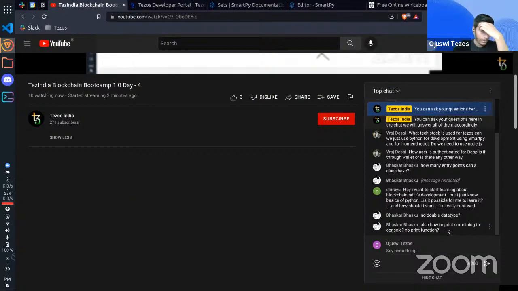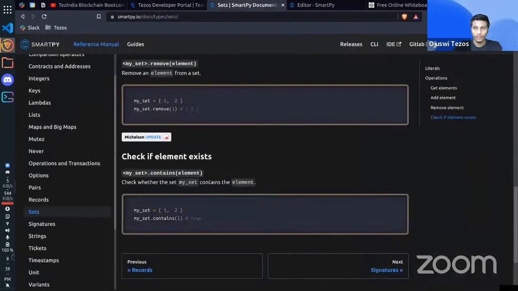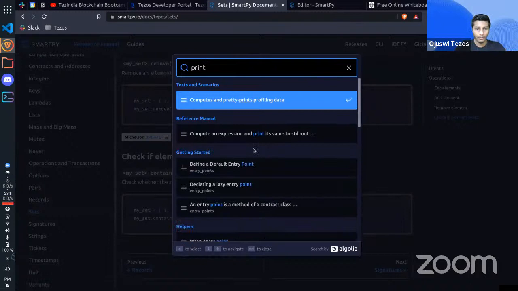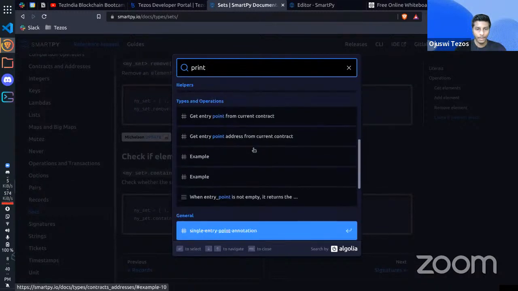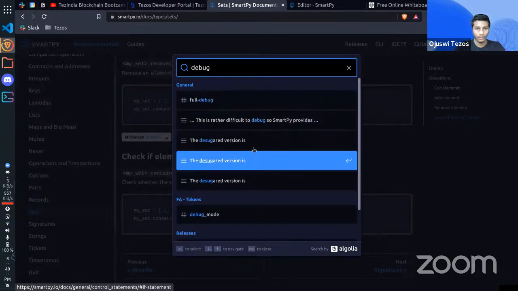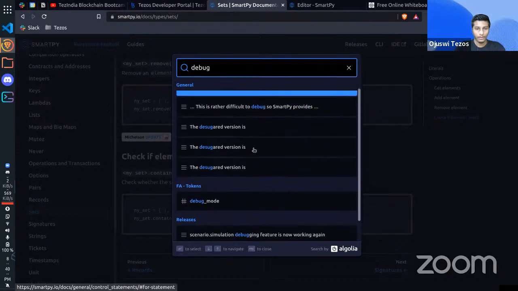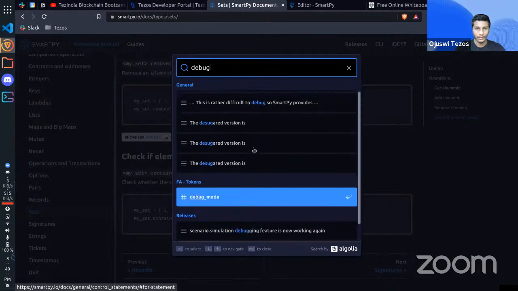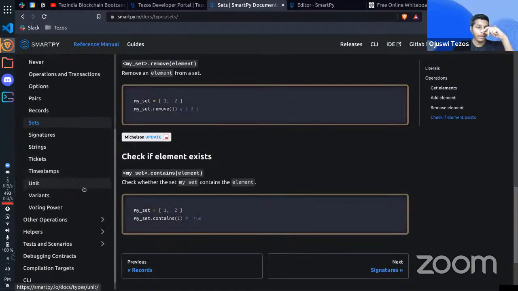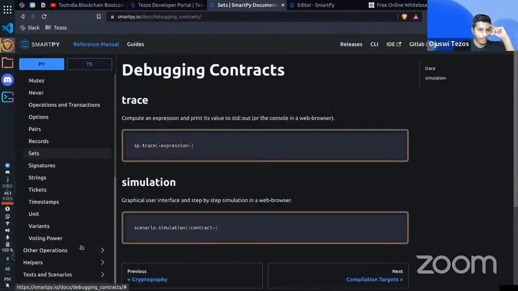Also, how to print something to console? Is there no print function? There is. You can just go here, print, anything like print. We can debug that, right? Debug, full debug mode. Okay, I think we don't get any results here, but I know what it is. Let's go to here. Yeah, debugging contract.